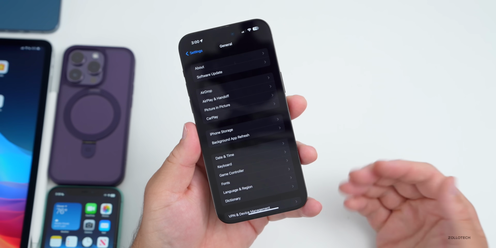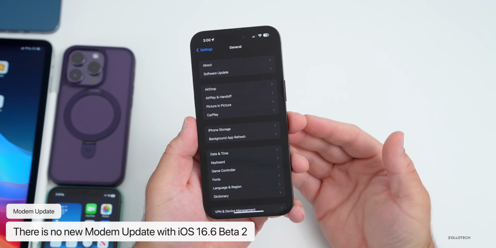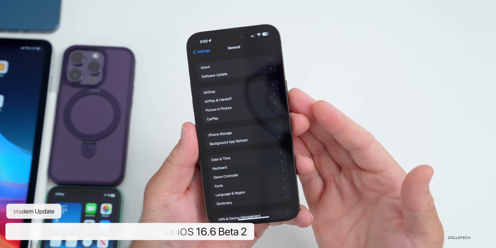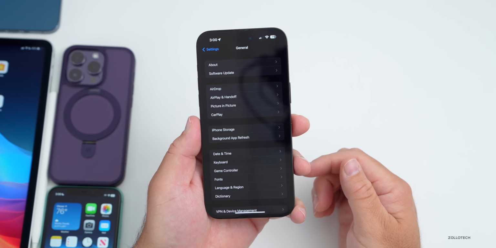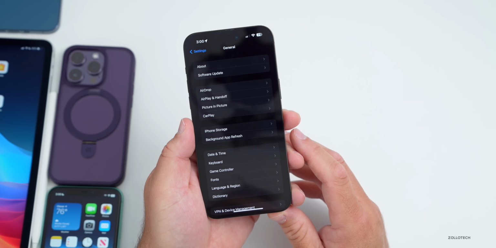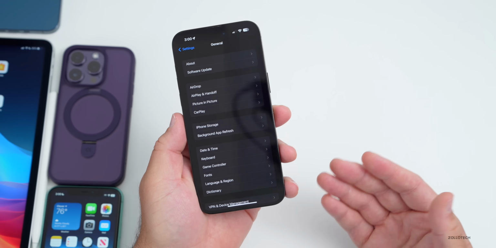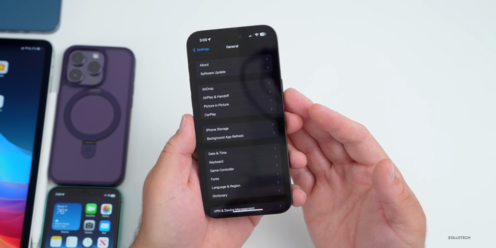Now, as far as a modem update, we don't have a modem update from beta 1 to beta 2. On the 14 Pro and 14 Pro Max, it's version 1.80.00. So no changes there. However, some of the background changes indicate that there are some network updates, so that could see an improvement.